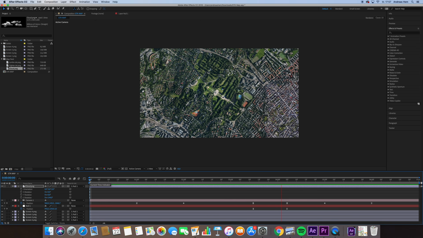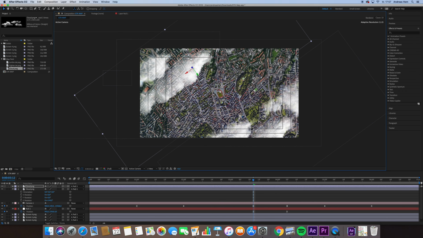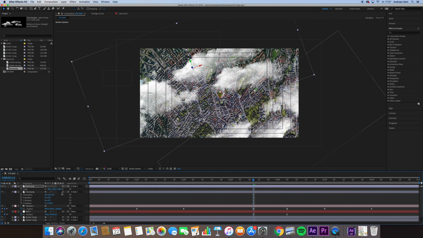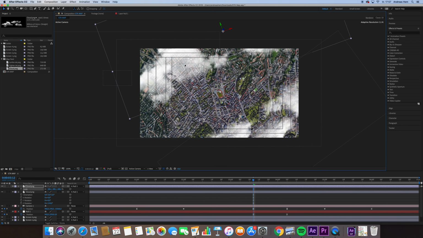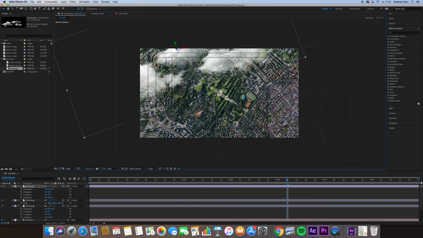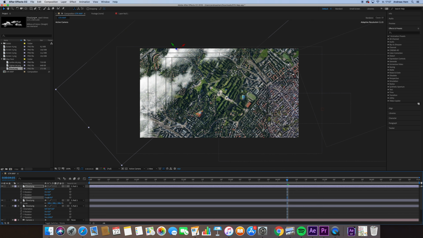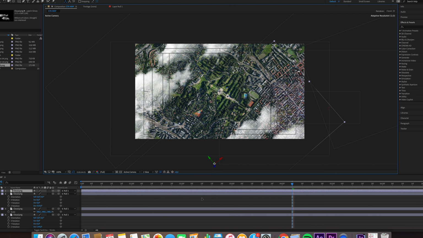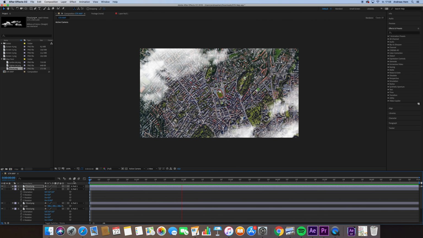Okay, this looks amazing. Now we can just duplicate the cloud layer and simply add as many clouds as we want to. You can change the scale and the rotation to make the clouds look different. Okay, this looks really good. Let's play it back.